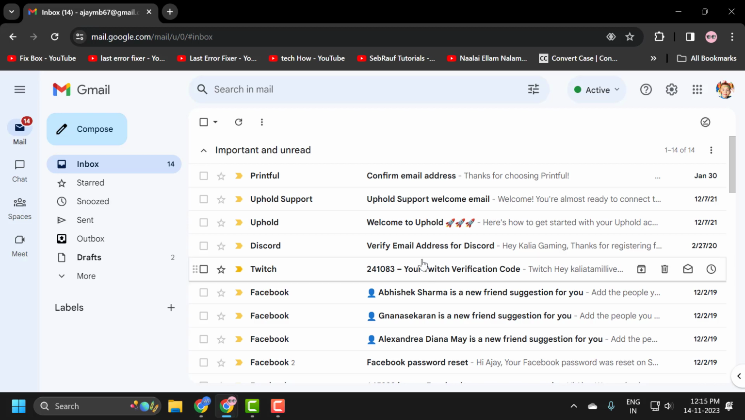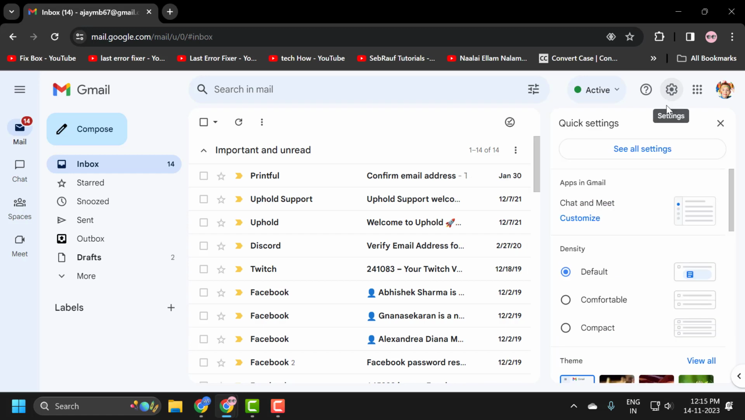Today we are going to see how to change various Gmail chat settings. I'll show you guys how to do it. You just need to select this setting gear icon and select See all settings.